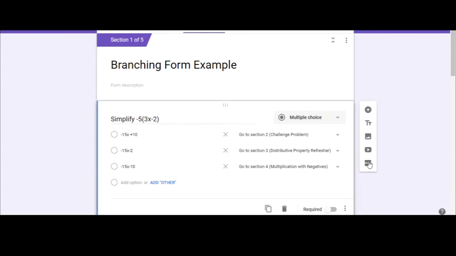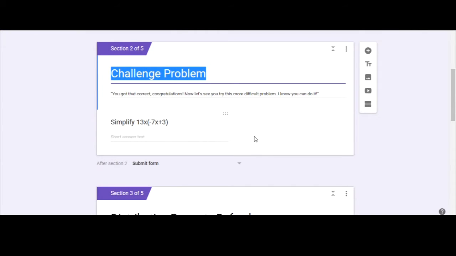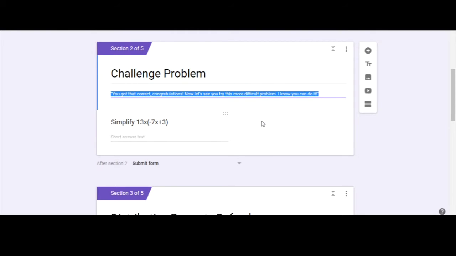For case 1, if the student gets it, you may want to challenge them with a more difficult question. So we will add a section, give it a new title, like challenge problem, with a descriptor that says, "You got that right, congratulations. Now let's see you try this more difficult problem. I know you can do it."